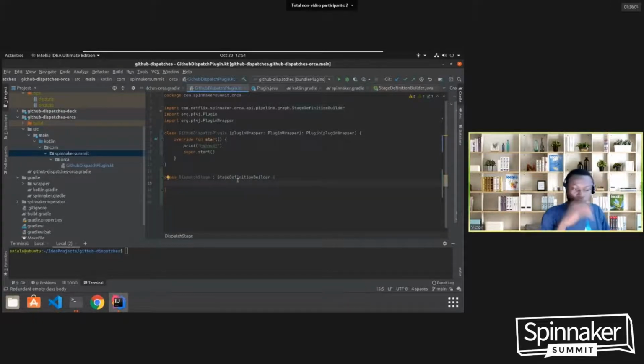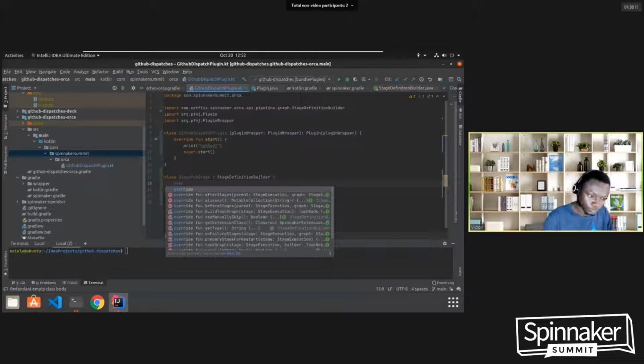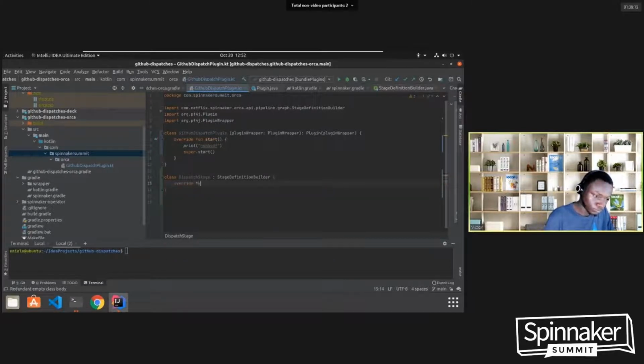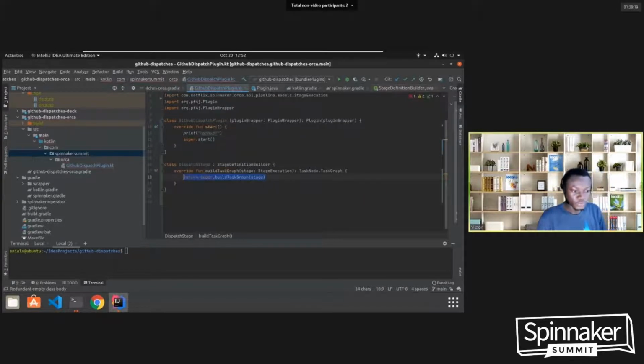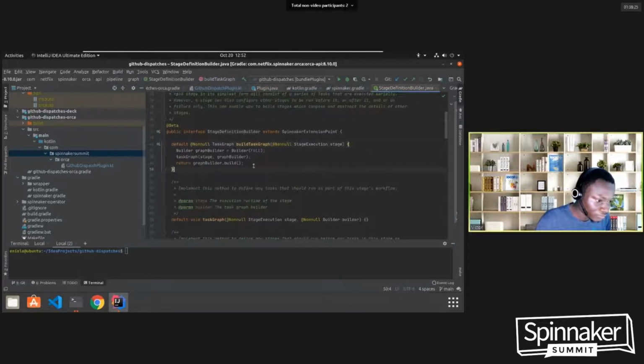Using that, I'm going to build a task graph that says, okay, in this stage I have a couple of tasks, and this is the order in which they're executed. I don't think the task graph here really does anything, so I'll remove it.